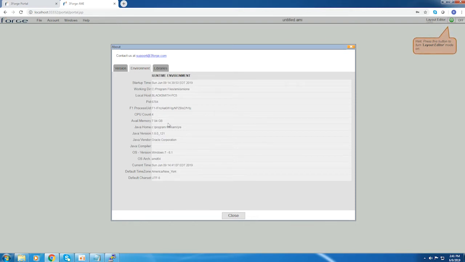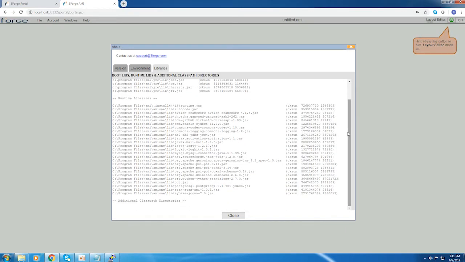So we've got 8 gigs almost, the version, the host that it's running on, and also where it's been installed. So you can always go back here to see where it's actually been set up. And then the libraries, obviously these are just all the jars that are getting picked up at runtime, at startup. Okay. So with that said, we've also got this contact support at 3forge.com.